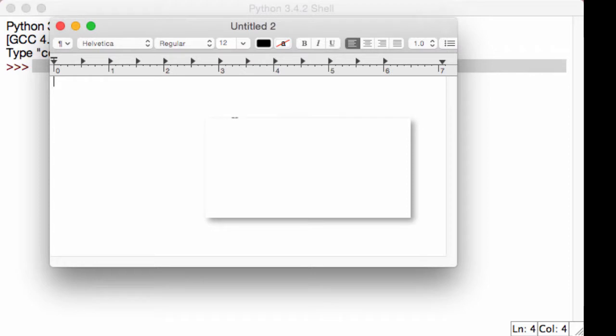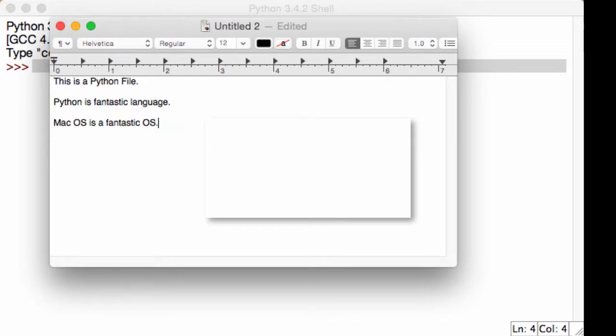So I am on my TextEdit. Just go ahead and enter a few lines of text, anything you want. So: this is a Python file. What else can you say? Python is a fantastic language. And let's do one more sentence, anything you want. Mac OS is a fantastic OS. Maybe if you're a Windows fan, you can write Windows. However, these are 3 lines that we've written in our file.